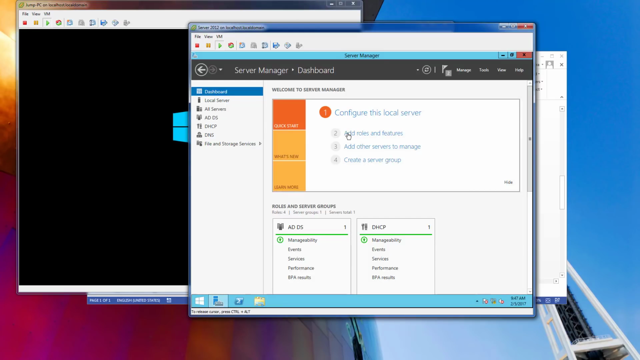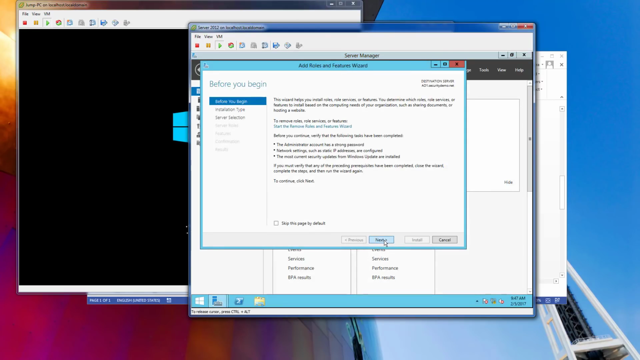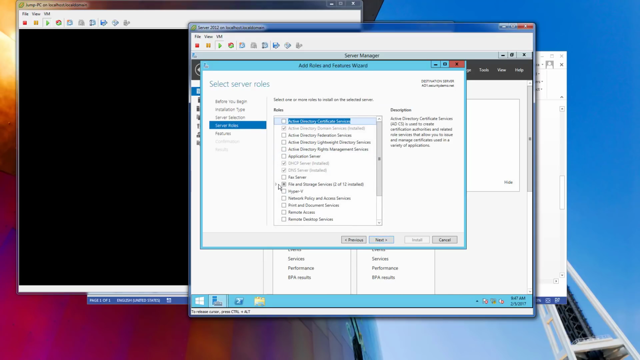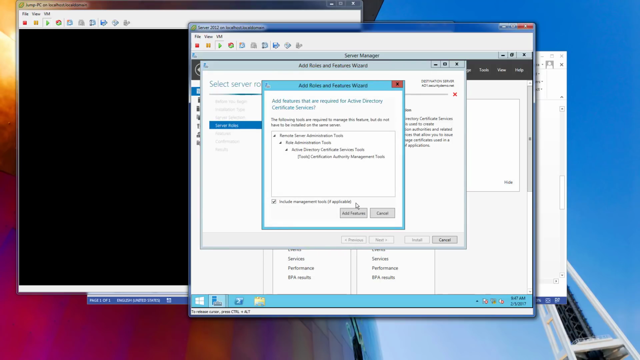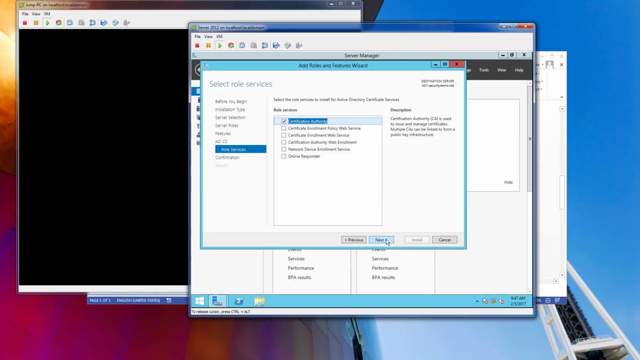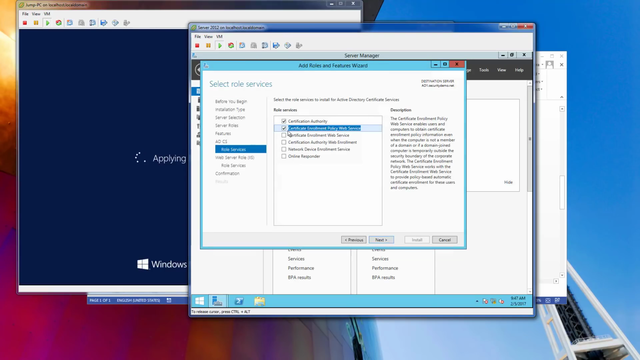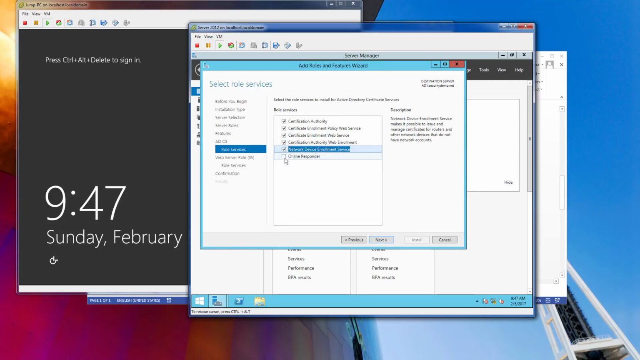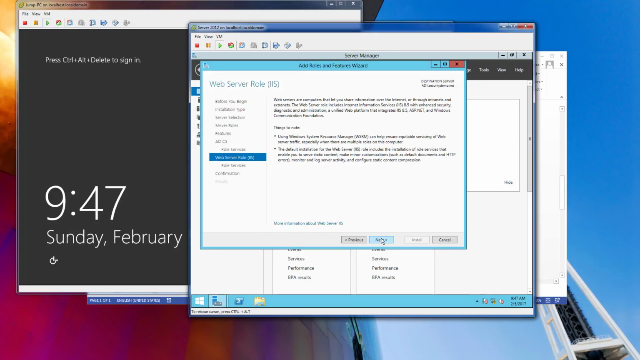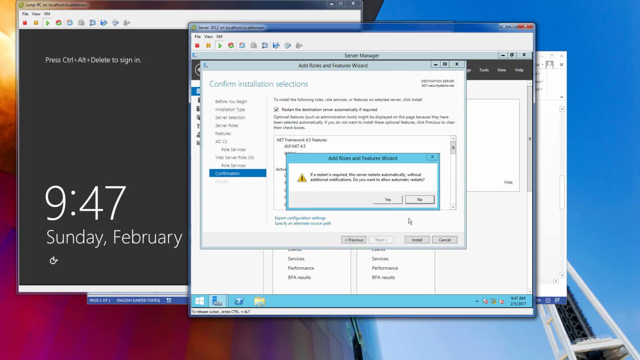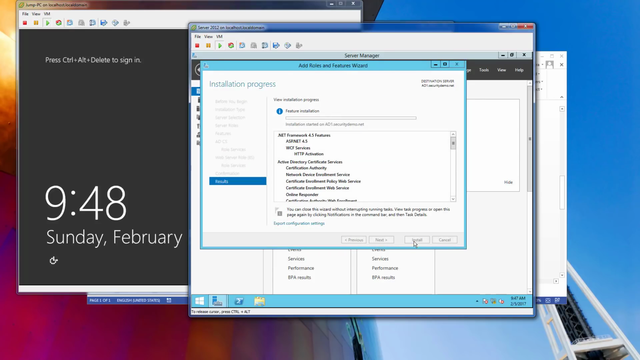Perfect. So the last thing I'm going to create now is I'm going to add certificate services. So that one is going to be right here. Add features. We're going to go ahead and select all of these guys right here. And restart if needed. I don't think this one will require a restart, but test it out.